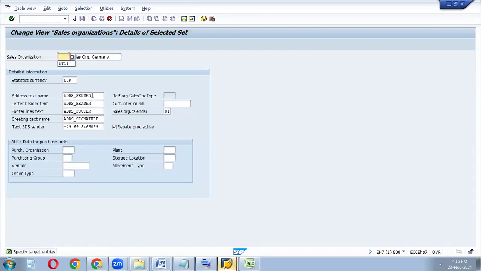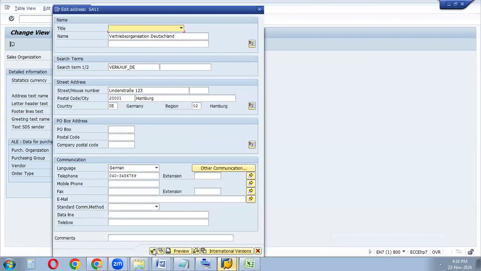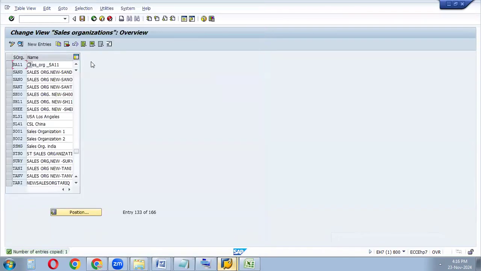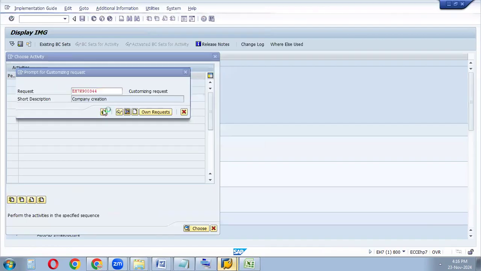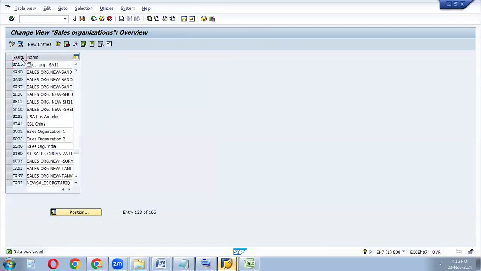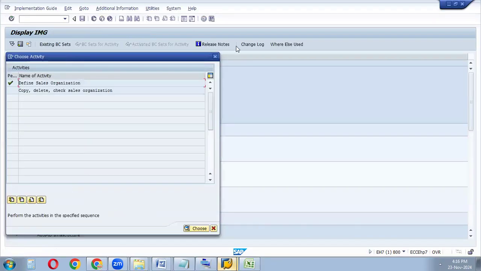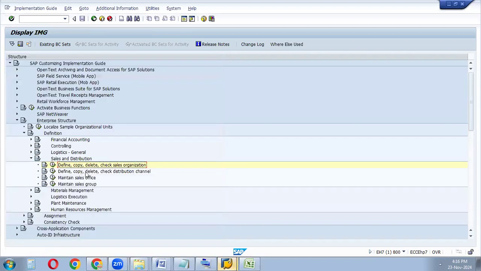Here I will give a new entry, SA11, and we can give the description SA11 as well. Just press enter, check the address, press enter, and save the data. Now the sales organization is created. Just go back and go to create the distribution channel.